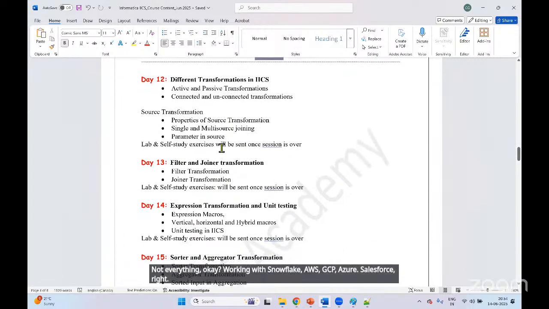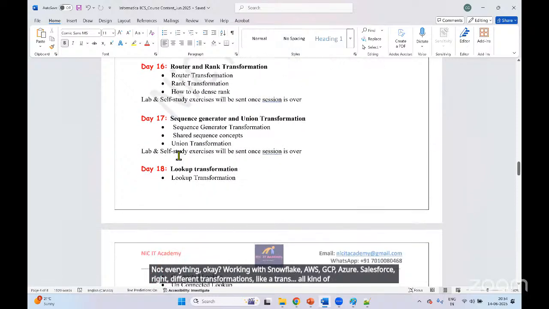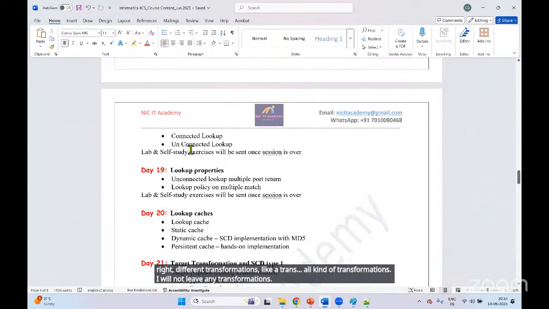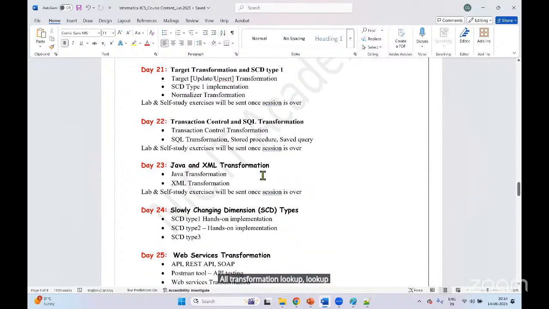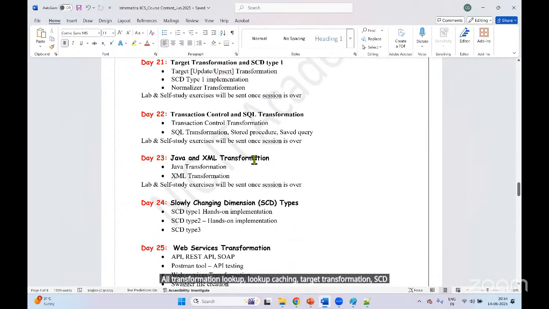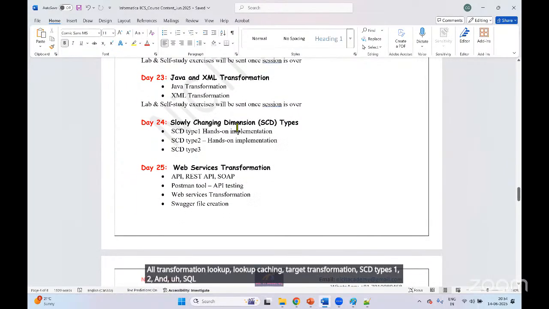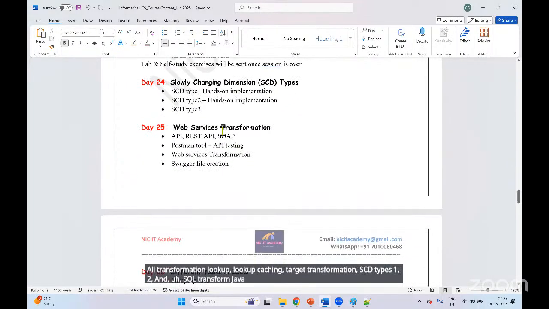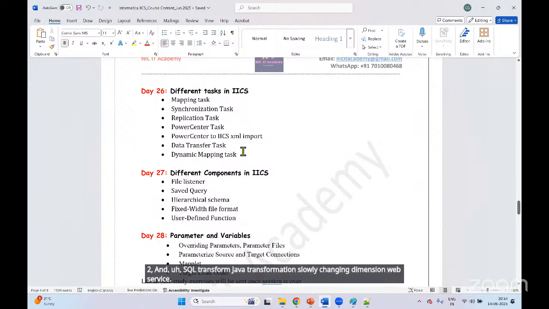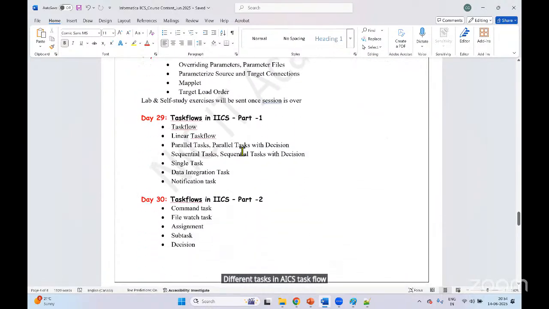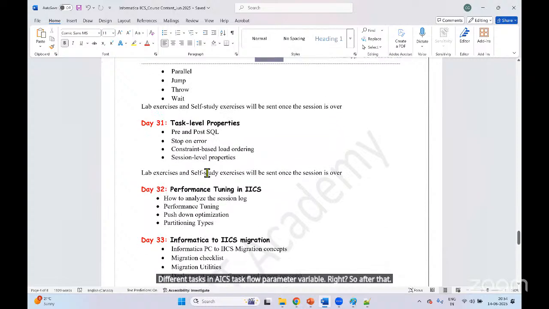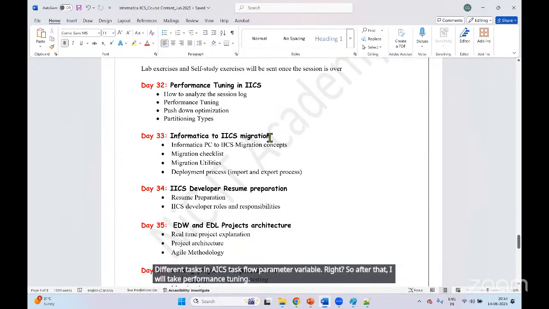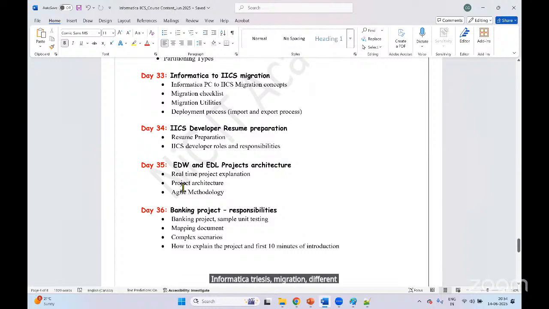Different transformations, all kinds of transformations. I will not leave any transformations: lookup, caching, target transformation, SCD types 1, 2, 3, SQL transformation, Java transformation, slowly changing dimension, web service, different tasks in IICS, task flow, parameters and variables. After that, I will take performance tuning, Informatica to IICS migration, different utilities, and the migration checklist, what we have to do. But migration I cannot show you here because it's a proprietary tool from Informatica.